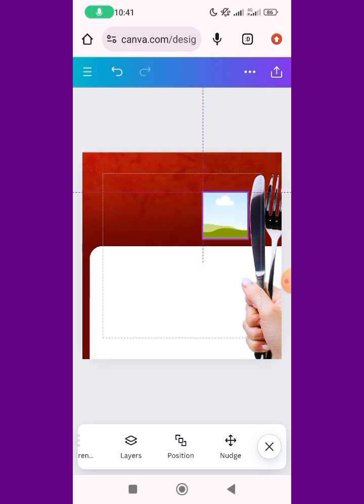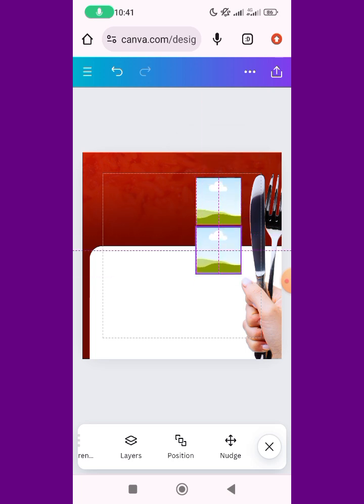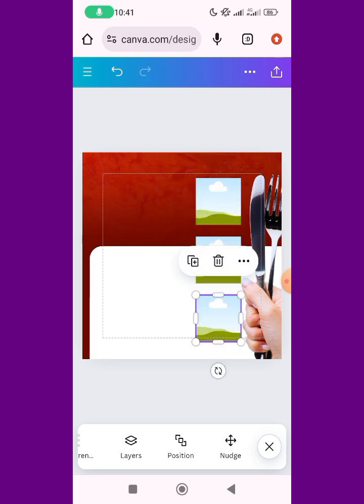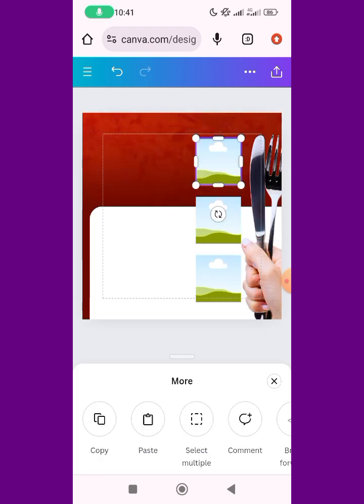So we are going to place it here like this. The next thing is to duplicate it again and place it here. Let me just place it here like this, duplicate it again and place it like that. The next thing we're going to do is to group the 3 together and place them at center.